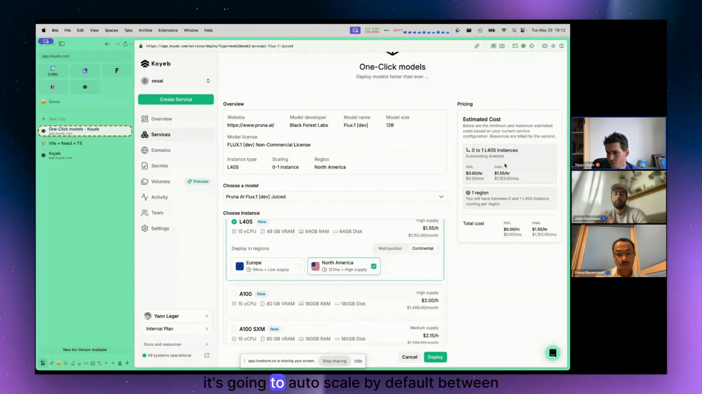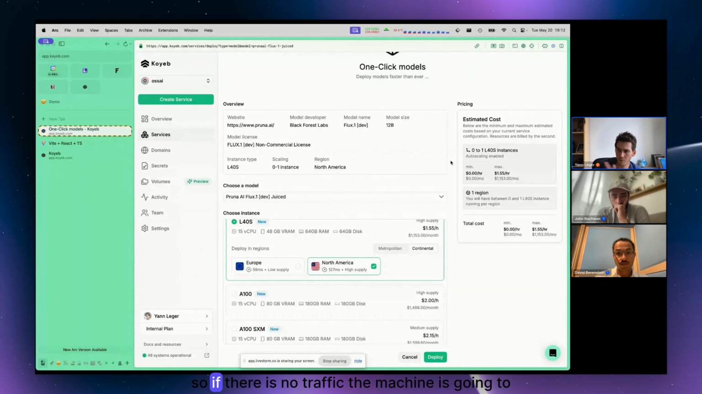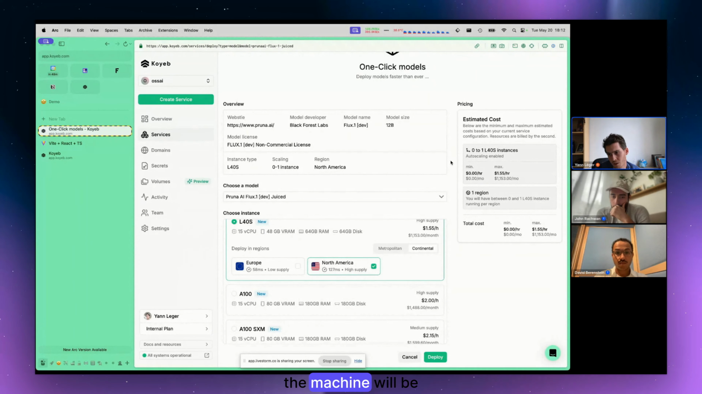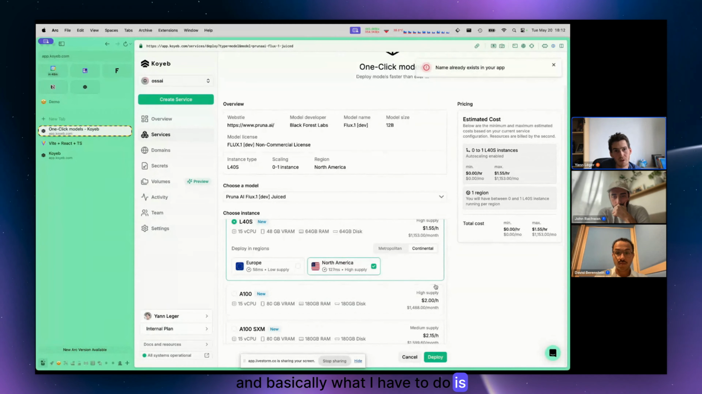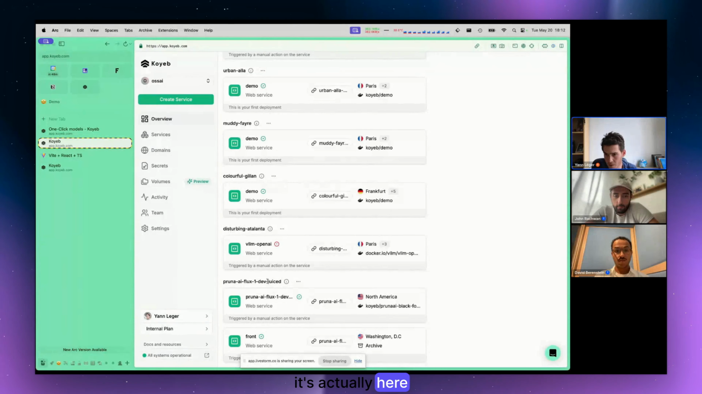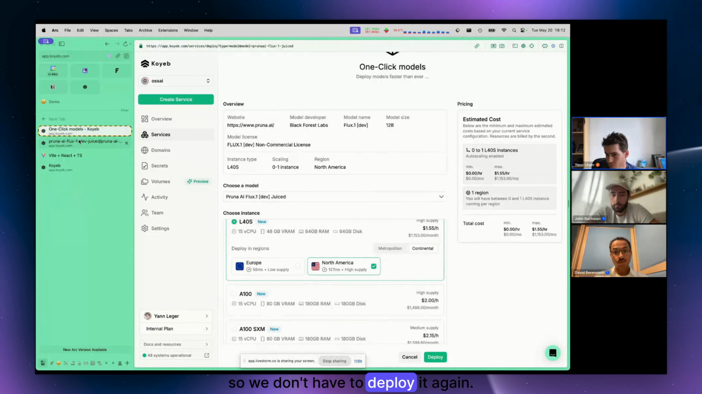And it's going to auto scale by default between 0 and 1 instance. So if there is no traffic, the machine is going to sleep, and when there is active traffic, the machine will be awake. And basically what I have to do is pretty simple. Actually, since I already deployed something with the same name earlier, it's here and it's pre-set up, so we don't have to deploy it again.